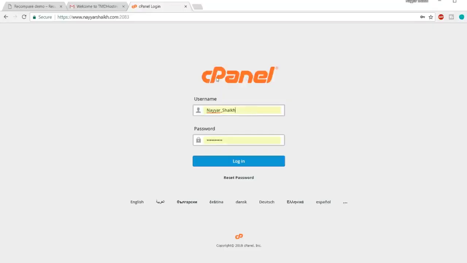Okay, so this is your control panel. Now whenever you want to go to your control panel, you don't have to search for that link. You just have to type in your domain name /cpanel. For example, my domain name is nayarshekh.com or blogdude.com. So I'll type in blogdude.com/cpanel and I'll go to my cpanel.